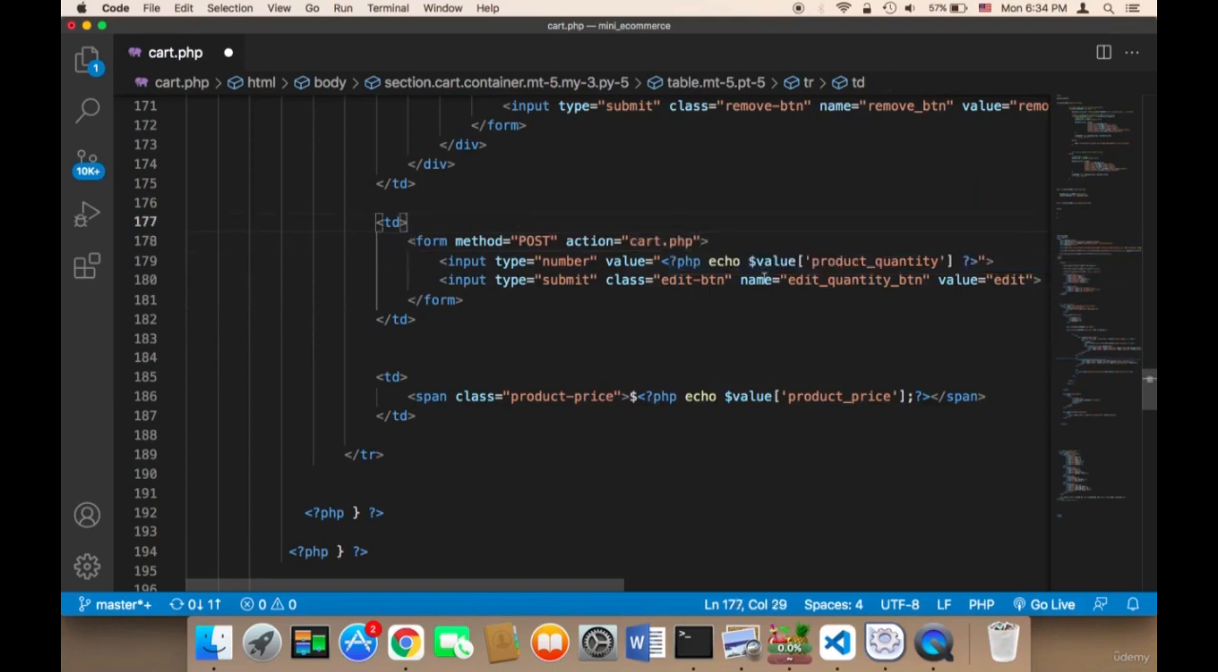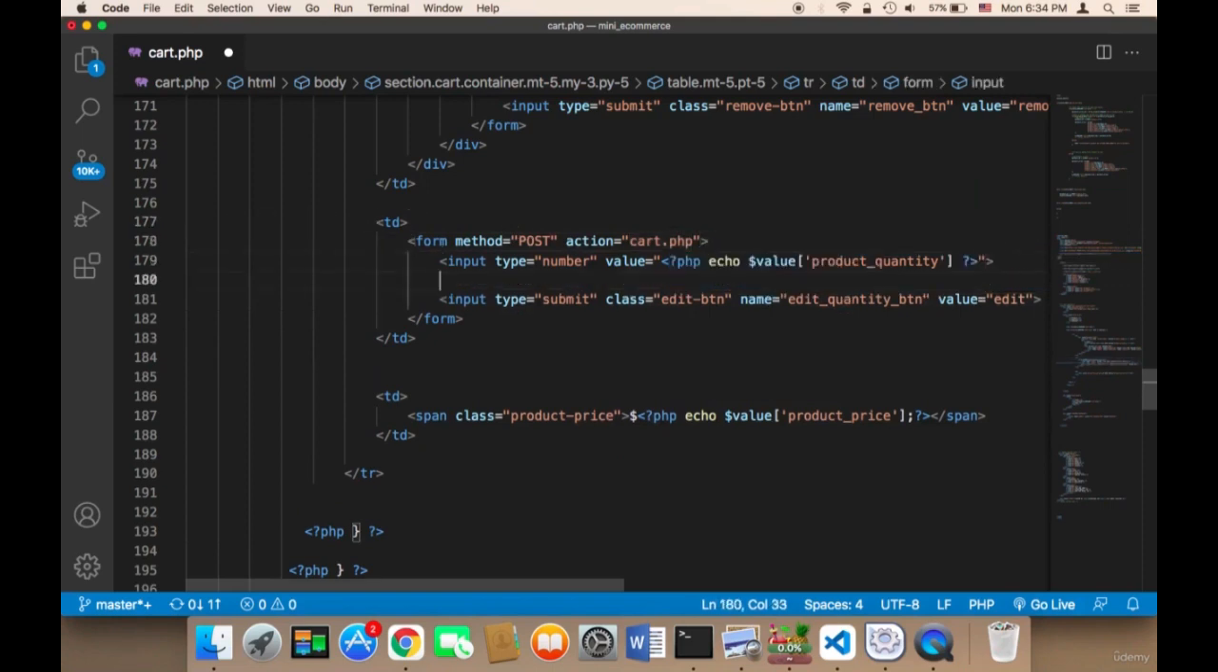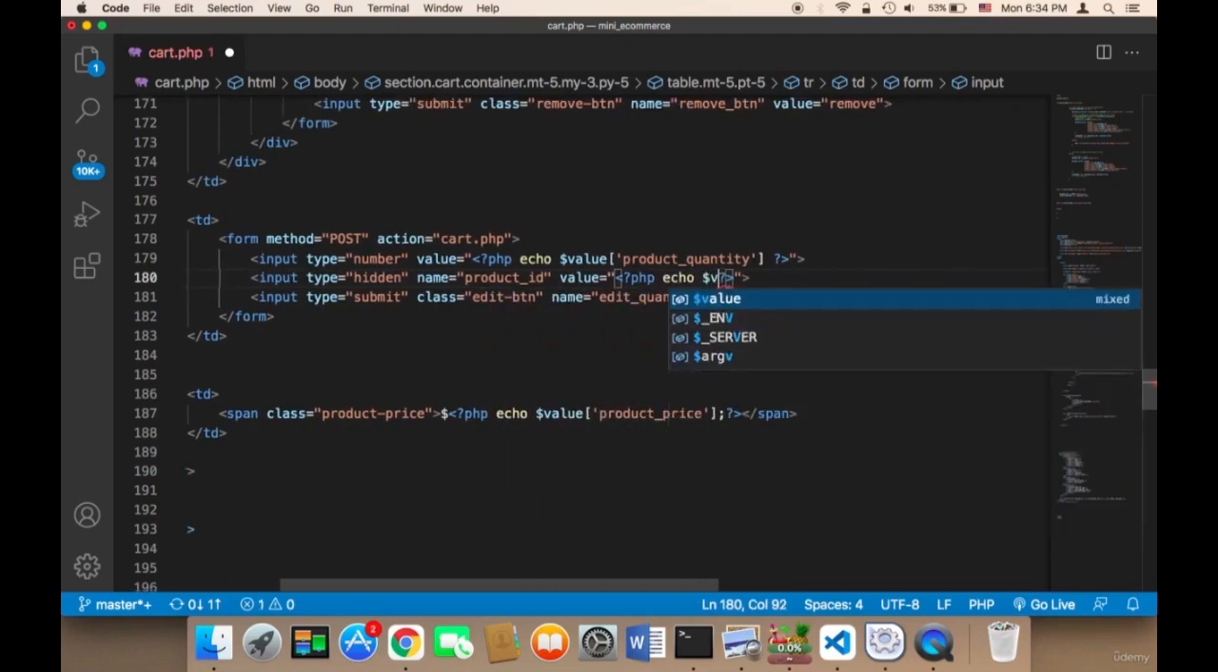However, we need to pass with us again the product ID. So I'm going to say input hidden, and then name is product_ID, and value. The value is the product ID, which is PHP echo, and then we echo the value product ID.